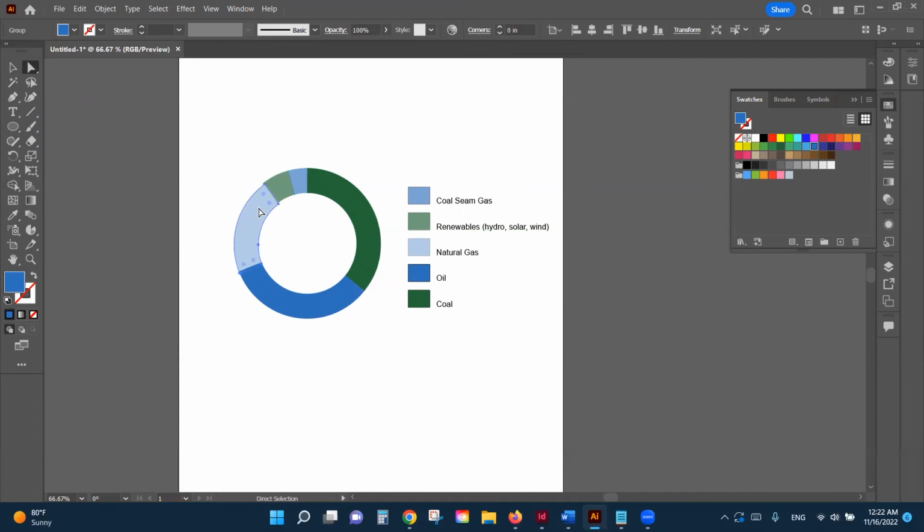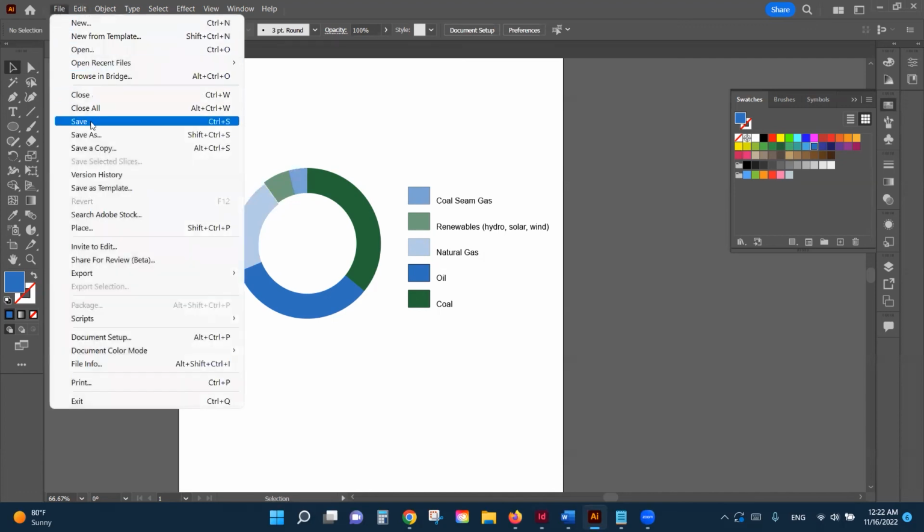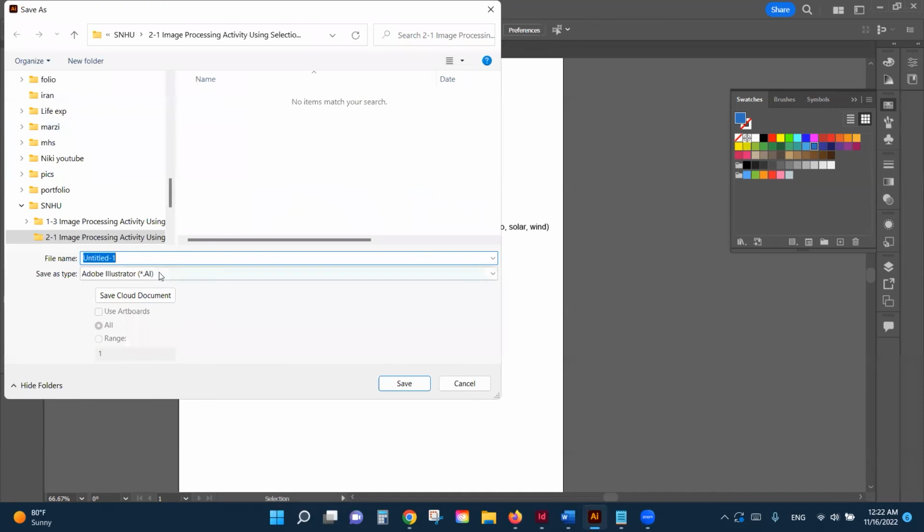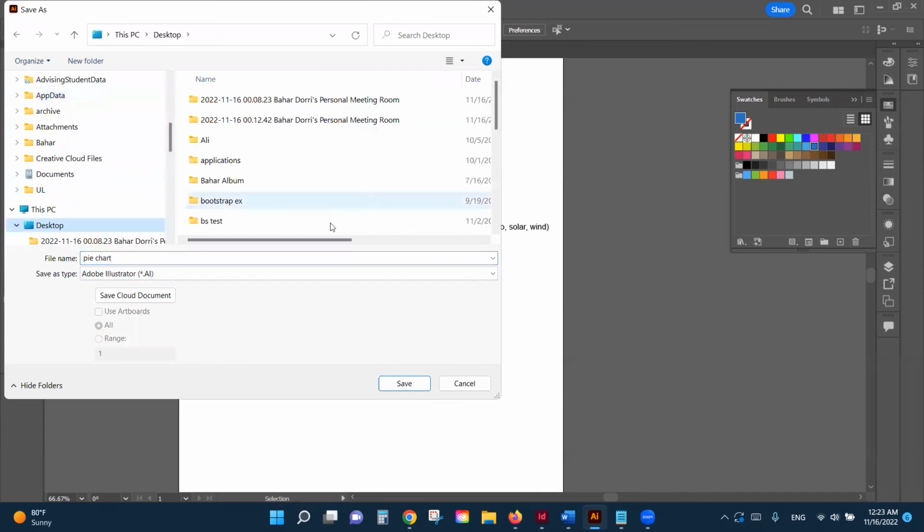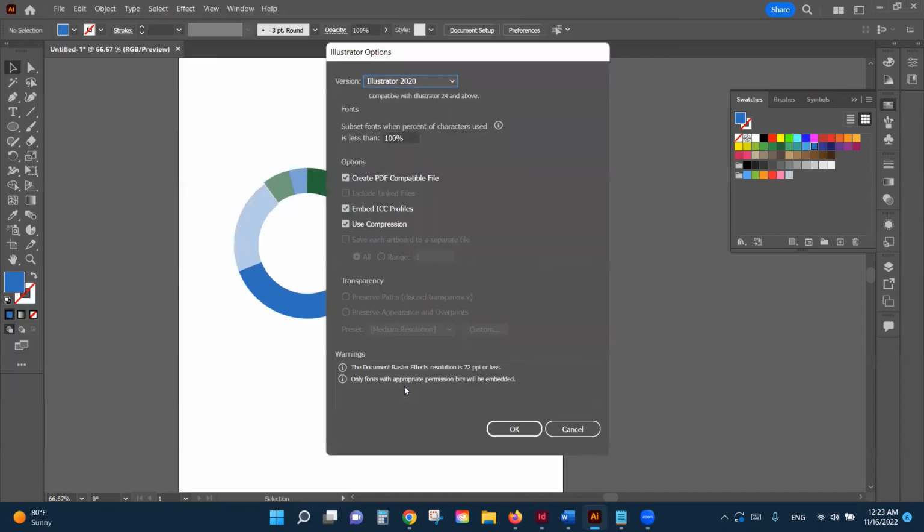Now I wanted to save the Illustrator file and then use it in InDesign. So it's very simple. You can just simply save the file, press Ctrl S or go to File and Save. You can save it as pie chart. It will save as the Illustrator file. Okay, hit OK.